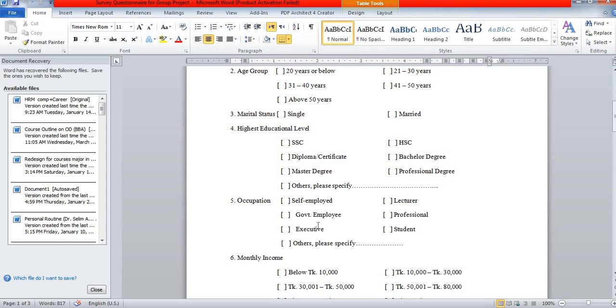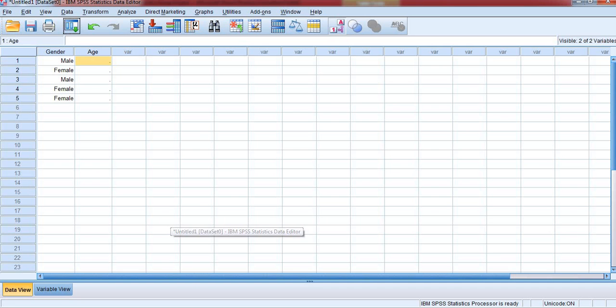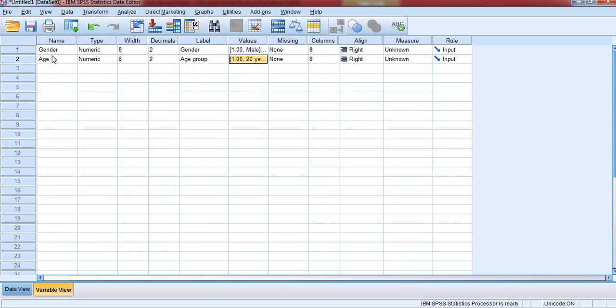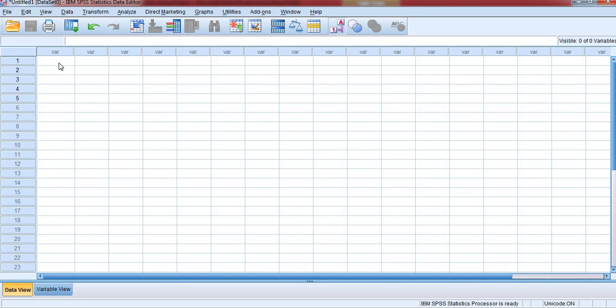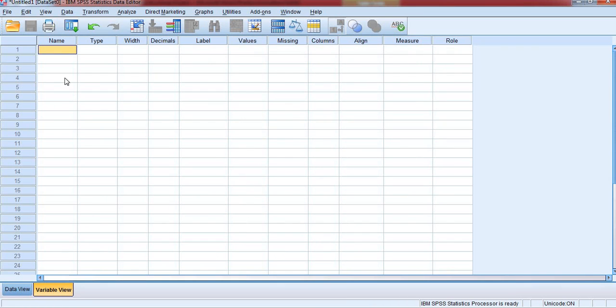SPSS? So first of all, you have to open your SPSS file. Okay, I need to just clean up these things. Once you have the SPSS file, you'll see down here one is a data view, another is a variable view. The data view is for data entry according to your collected data, and the variable view is for creating the variable. So before we go for the data key in, we need to create the variable here.